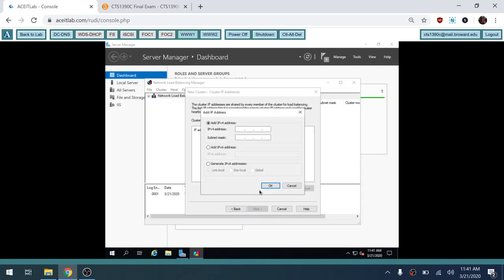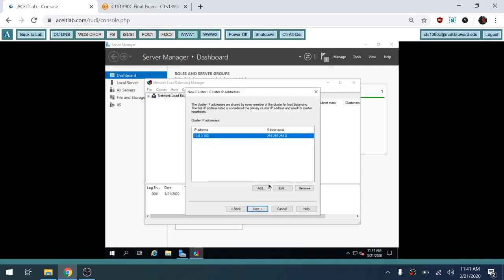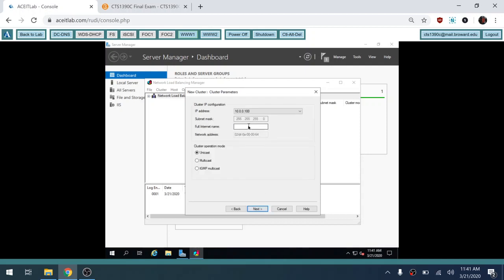So this is where we add the 100 address. I'm putting 10.0.0.100, and I'm using the subnet mask that we have to use for ACE. I'll click OK. So that's the IP we're going to use for our cluster. Click Next.